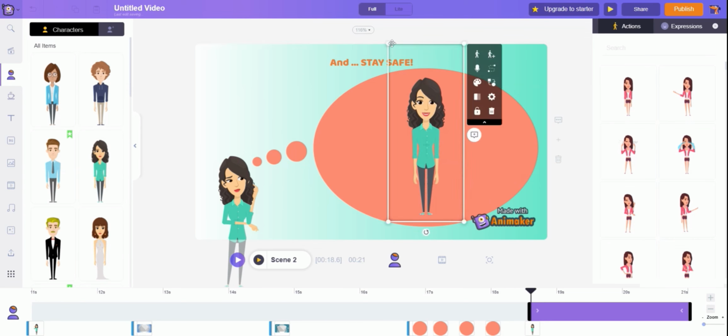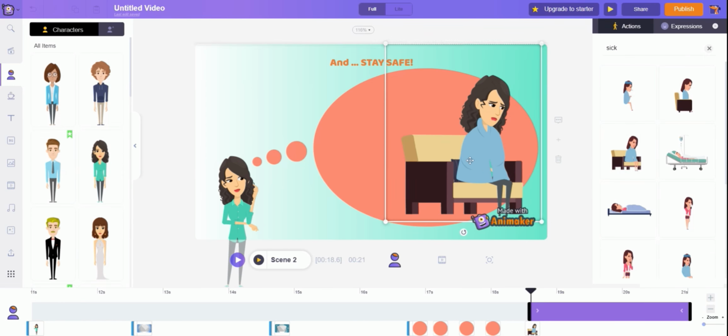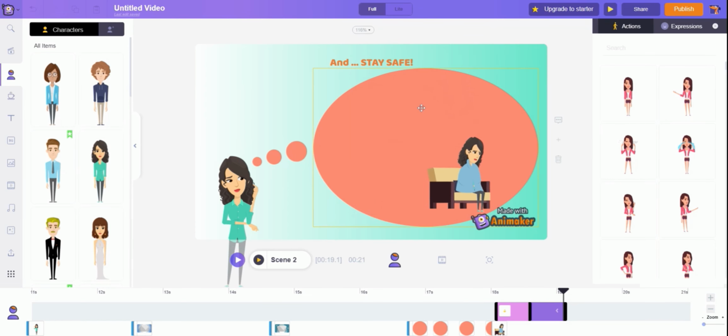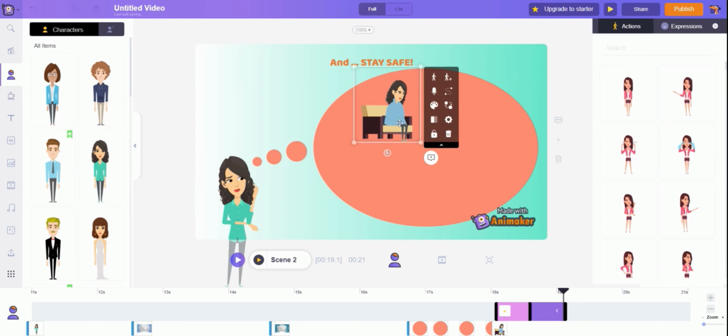Within the oval, I want to show the character when she's sick, like this one sitting on a chair. There are many others, like coughing, sneezing. Yeah, you can show them one by one, or you can show them all within the oval. So I decided to show all within the oval.